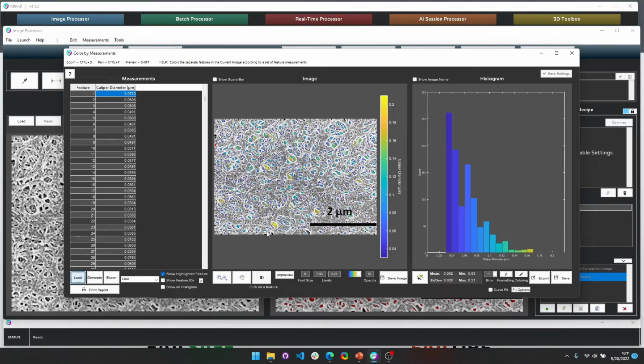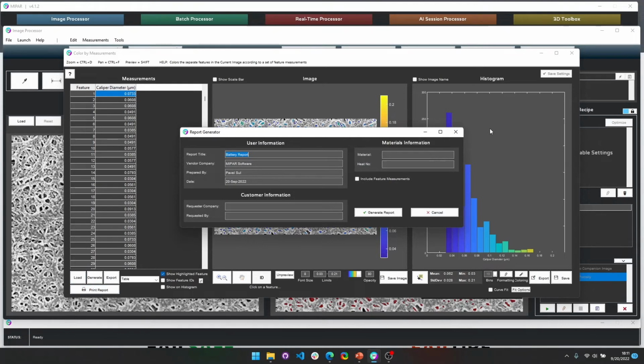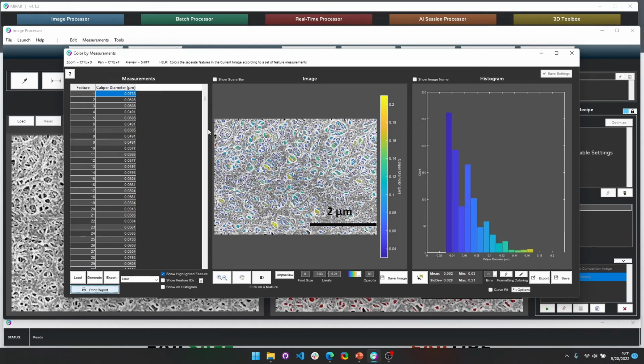MIPAR generates my color by measure figure, my distribution, and just like before, I can output this into a Word document. And just like with the graphite analysis, what I can do is run this in batch process if I want to analyze multiple fields of view. This is a powerful way to qualify your material for further manufacturing and experimentation.